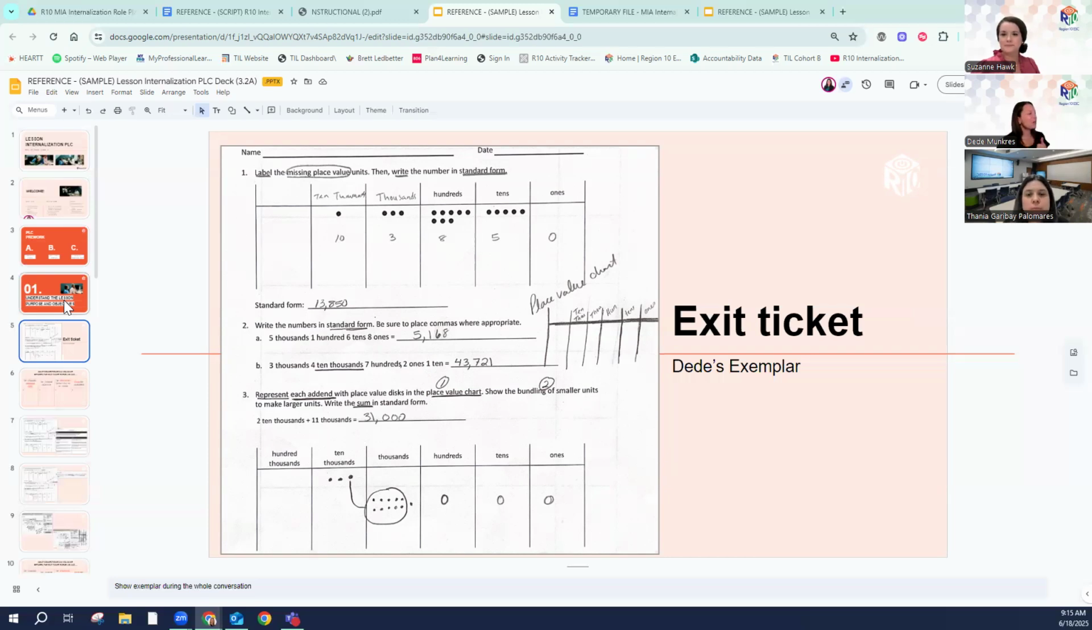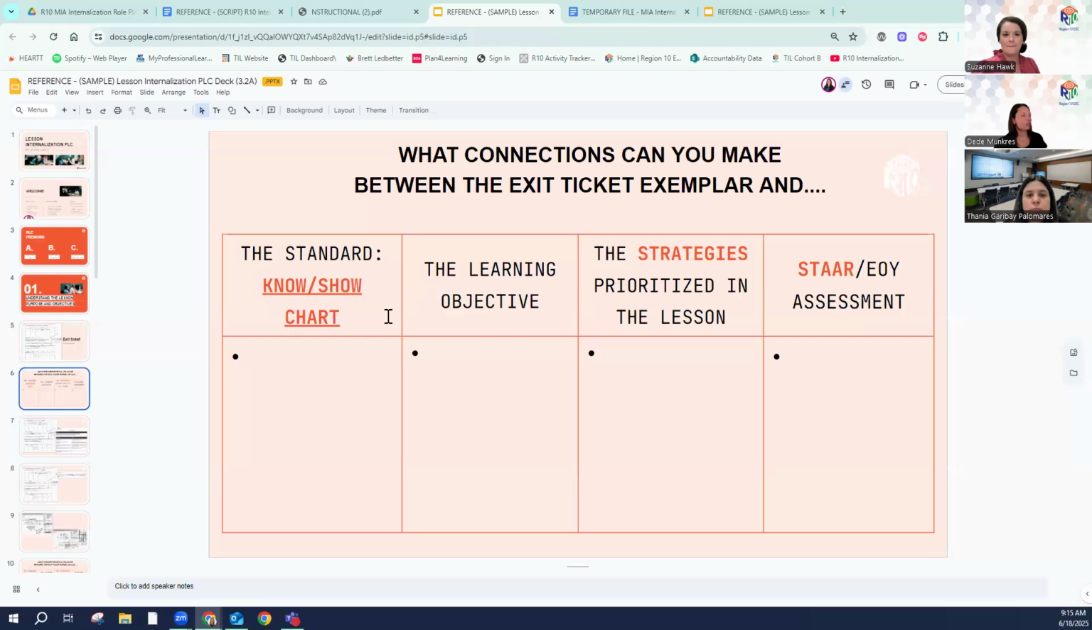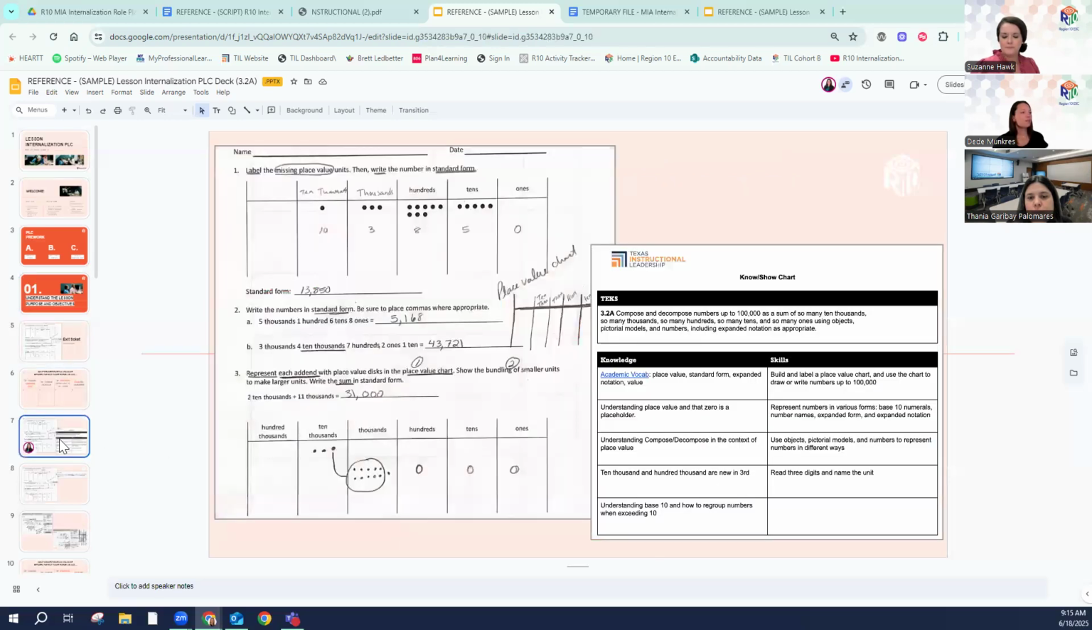Great. Okay, thinking about the exit ticket, we're going to talk about all four of these things, but just one at a time. What connections can we make to the no-show chart, to the learning objective, to the strategies prioritized in the lesson, and then to our STAR questions that align to the specific standard? Let's first start with what connections can we make between the exit ticket and our standard no-show chart?